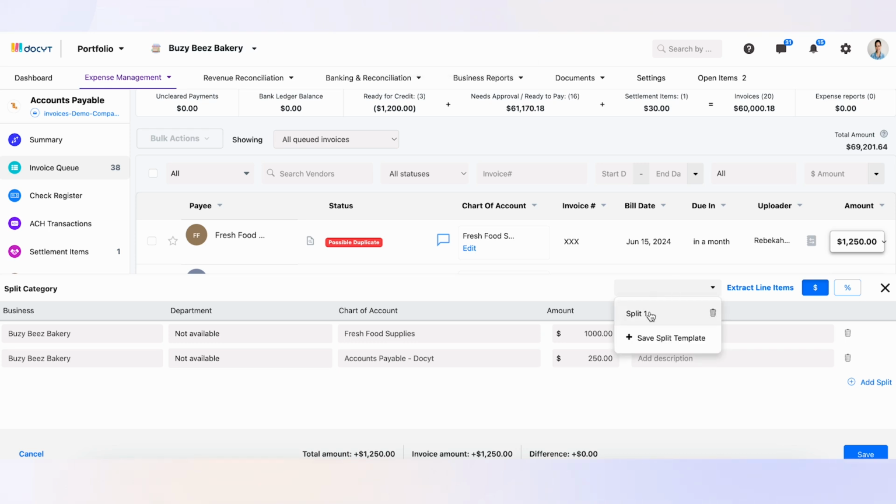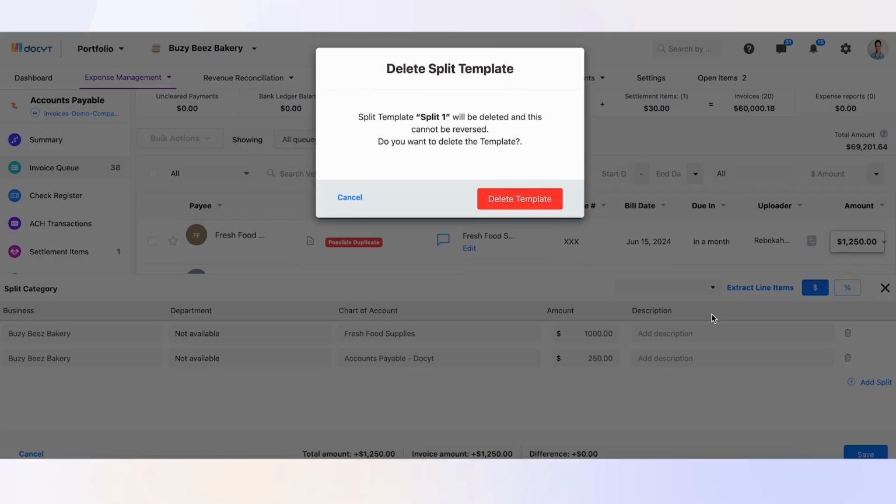To delete a split template, hover over the template name in the drop-down and click the trash can icon, and there you have it. You have now learned how to create and manage split templates in Docyt, enabling efficient and consistent expense management across various modules.